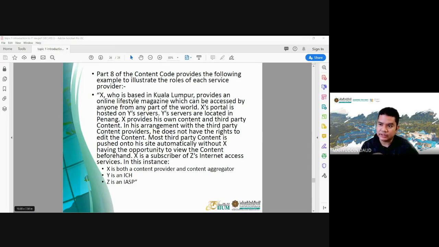But to become a content provider, X has to register with this content host, which is Y. In this case it is Y. Okay, so maybe he needs to pay a certain fee, and then Y will provide a digital space for X to maintain his online lifestyle magazine website. And then, okay, that is as far as establishing the site is concerned.